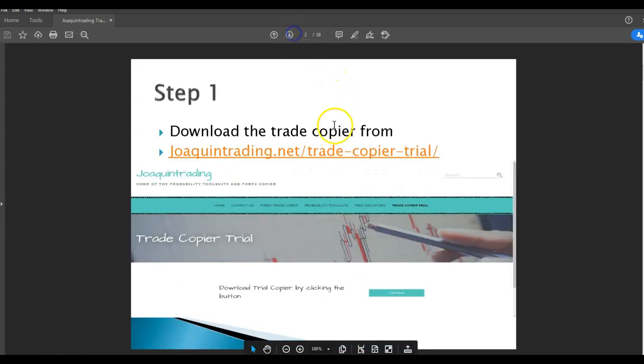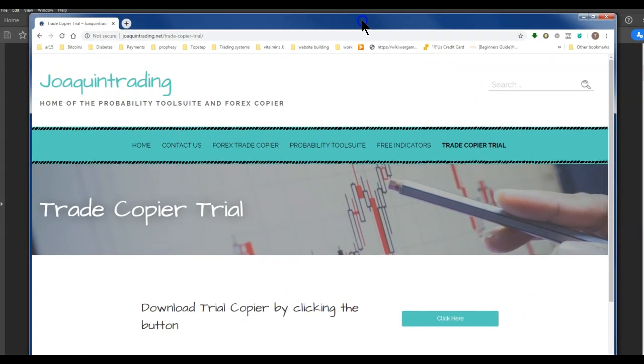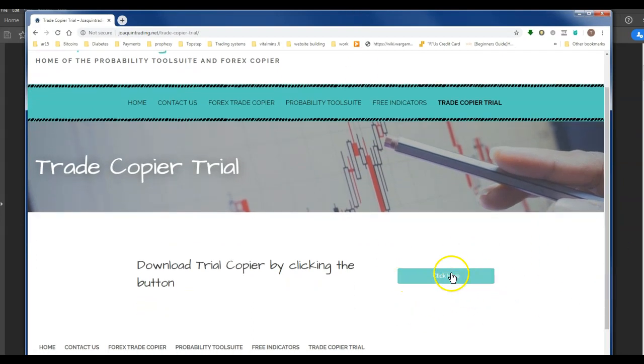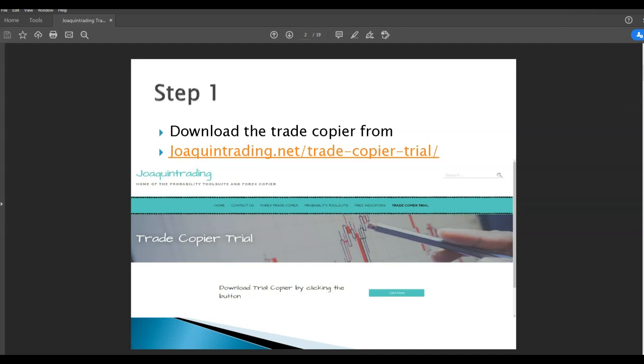First you're going to go over to joaquintrading.net/trade copier trial. This is for the trial we have coming up for the next couple weeks or so. And this is what the site will look like. All you have to do is click on this "click here" and it will download a copier. That's an exe file. Just click on it to install it into your MetaTrader 4 platform. This is only good for MetaTrader 4, no other platforms.